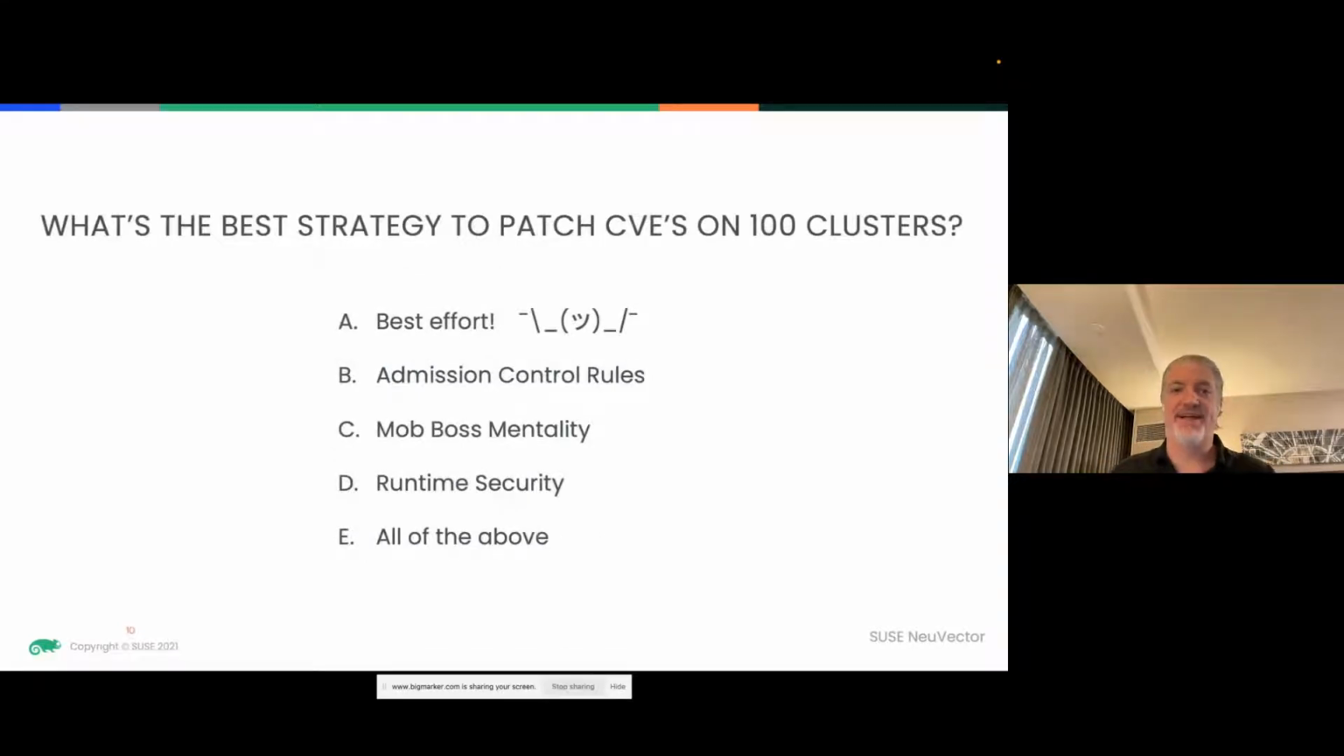Another question, and we do get asked this: what is the best strategy to patch CVEs on 100 clusters or 1,000 clusters? Various recommendations you might get. Use your best effort. Admission control rules, right? That's admission control, checking the image. Can we actually do that? I'm not sure. Mob boss mentality.